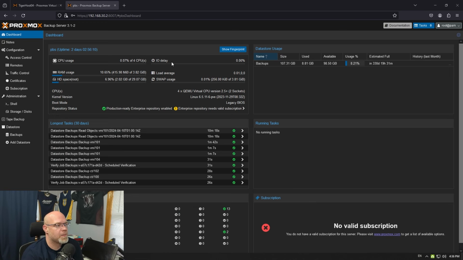So this is Proxmox Backup Server. It's a pretty cool little product that you can add into your Proxmox environment. It's not required to take backups, but it does give you a lot of extra benefit with your backups, should you choose to use it.